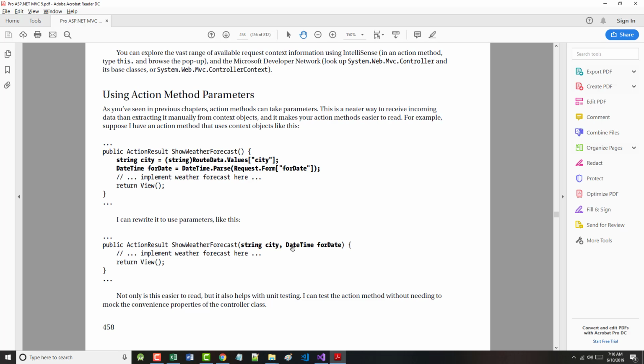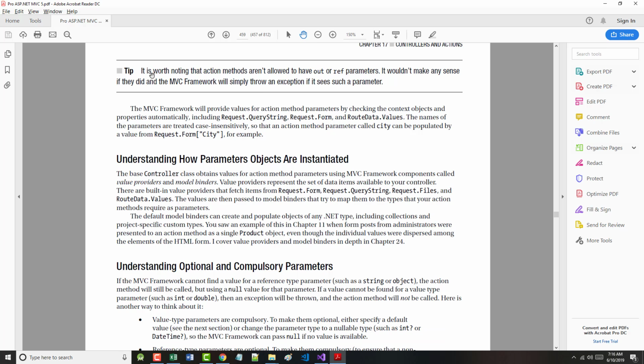Not only is this easier to read, but it can cut down on the time used for unit testing. It is worth noting that action methods aren't allowed to have out or ref parameters. Remember, if you pass an out parameter to a C# method, that means the parameter does not have a value when it's passed in, but will have one by the time it's passed back. And a ref means that you are passing the address so you can make changes in the method. As the author says there, it wouldn't make any sense if they did, and the MVC framework would simply throw an exception. The framework will provide values for action method parameters by checking the context objects and properties automatically, including the request.query string, request.form, and request.values.